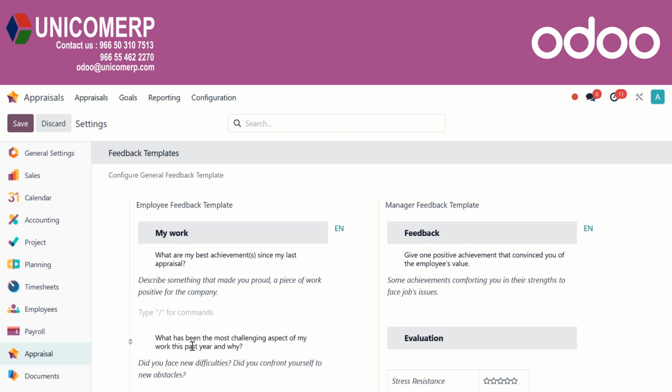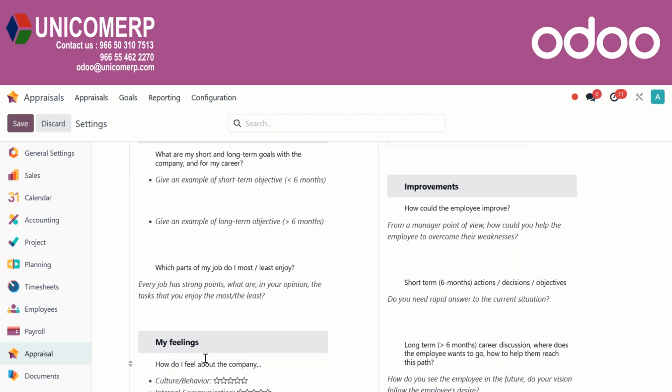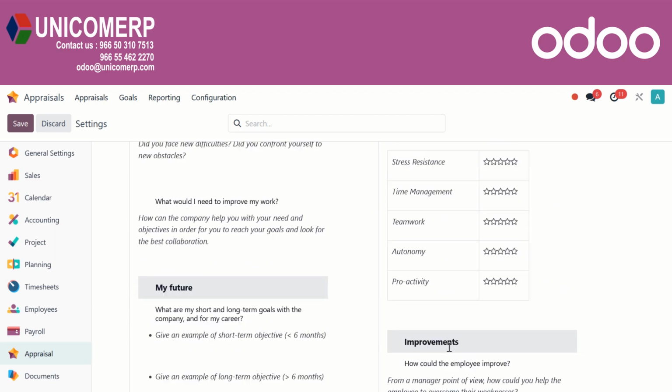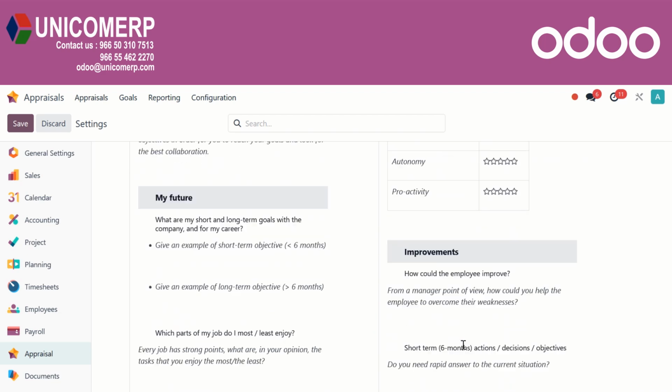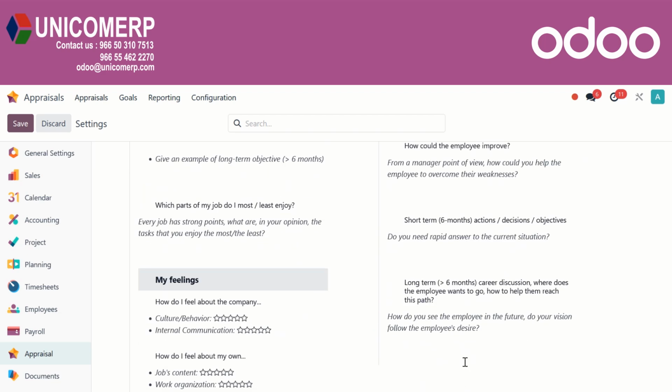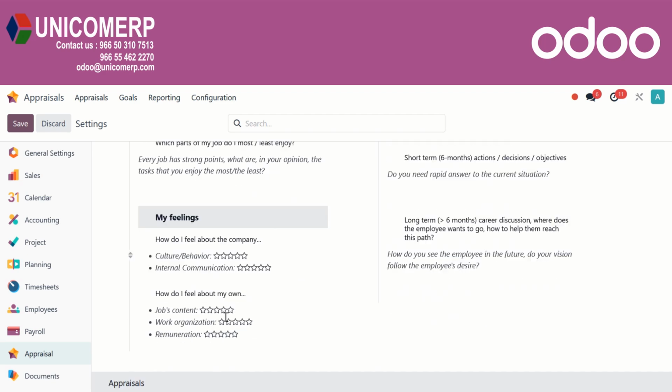We can see multiple sections, questions under each section, and brief explanations of how to answer the questions. The employee feedback template has sections such as My Work, My Future, and My Feelings. The manager feedback template has the sections like Feedback, Evaluation, and Improvements. If you want to make any desired changes to the default feedback templates that can be made from here, you can edit the question description against each.